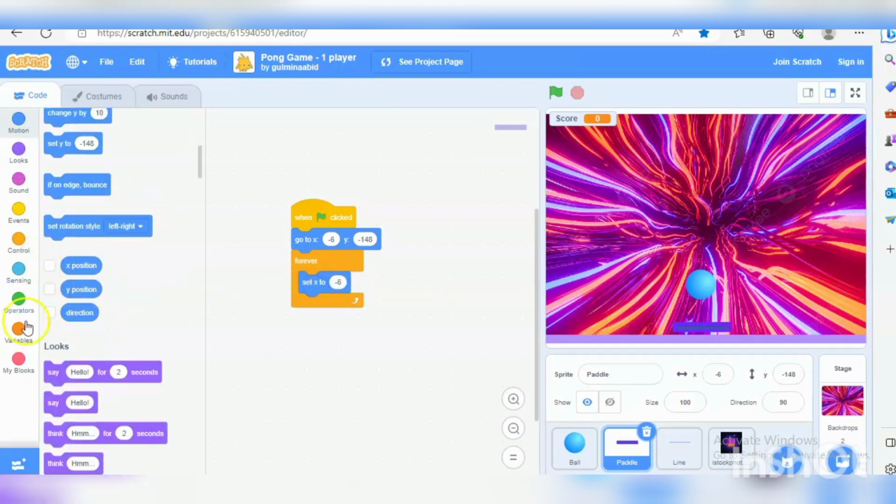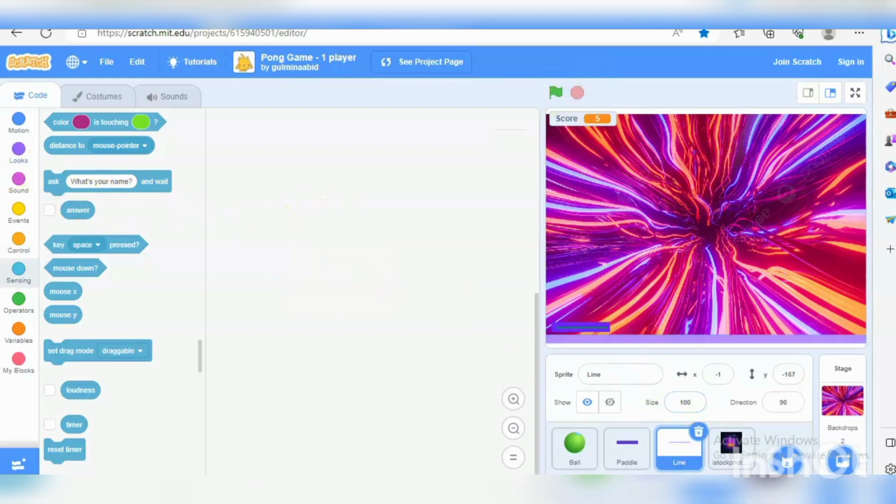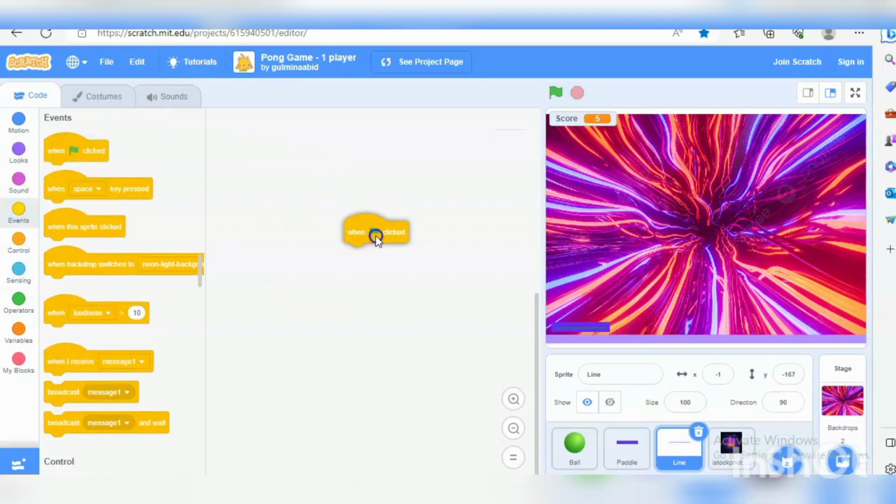So here I am taking set x, and based on the mouse we are giving controls for the paddle. Mouse x, because it is left and right. So set x to mouse x. You will get mouse x from sensing, and the set x block you will get from motion. Set x to mouse x. Now we can see my paddle is moving left and right with the help of my mouse. When I move my mouse to the left, my paddle will move to the left.